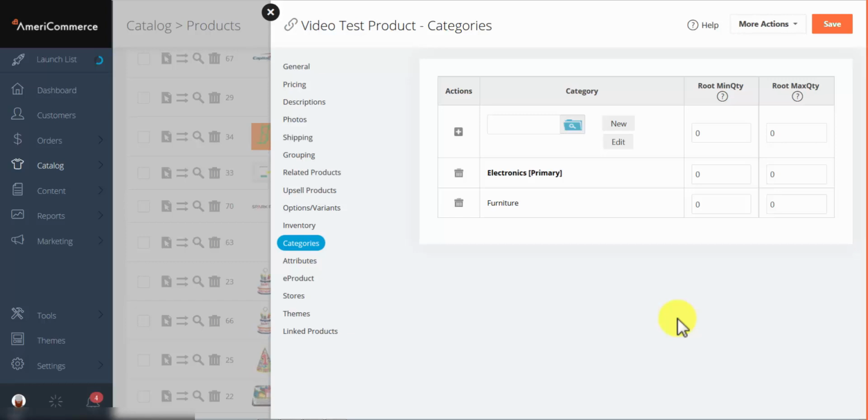For a single store, this isn't really useful since you can set a product min and max without doing it here. But if you have a multi-store or micro store, you can give each one of these stores a different min and max quantity for an item.